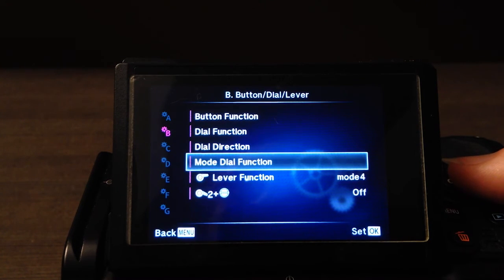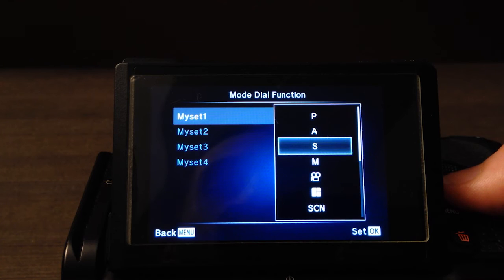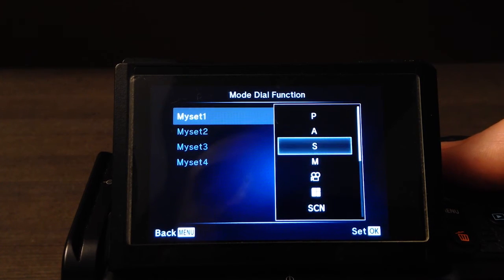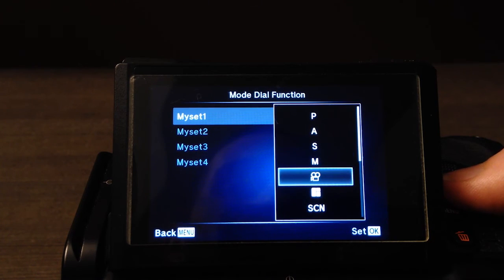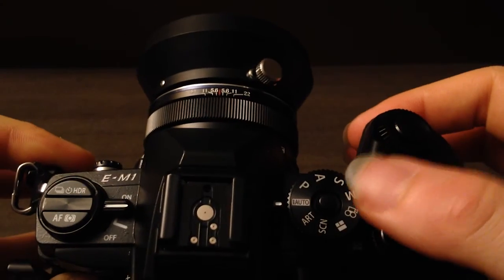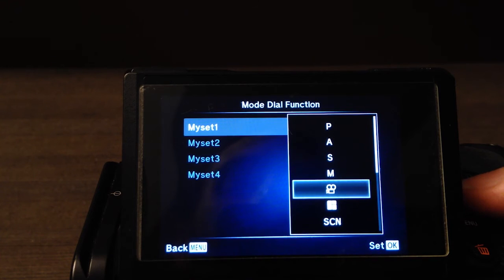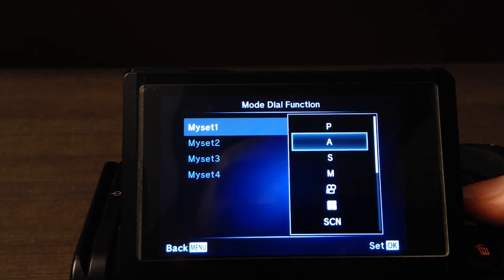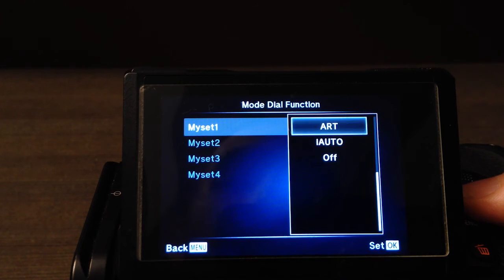Mode dial function. This is probably grayed out on yours at the moment, unless you have programmed some My Sets already. Once you have programmed My Sets, you can go in and decide where on the command dial you want to set these. So if you overwrite your record or manual button, for instance, on your dial, you won't be able to use those. Those will activate your My Set, and as you turn through, you'll have your aperture priority, your shutter, and then if that was set to your My Set 1, that's your My Set 1, not manual mode anymore. Same goes for video and other modes.